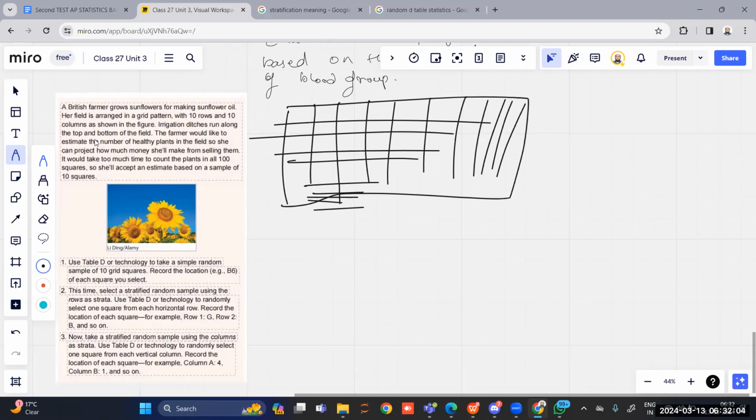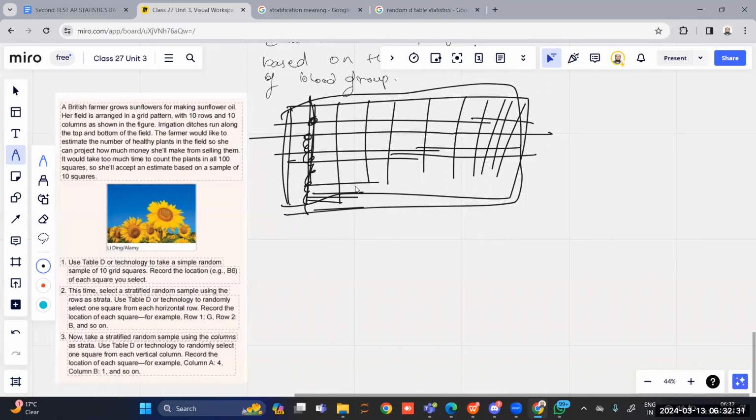The farmer would like to estimate the number of healthy plants in the field so she can project how much money she will make from selling them. It would take too much time. Suppose this is one specific row, then we have to count each and every sunflower, and there are a hundred of them. So in this complete field, we have to give an estimation of how many healthy plants there are.